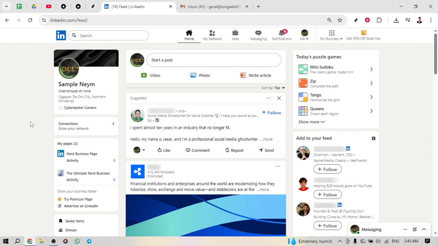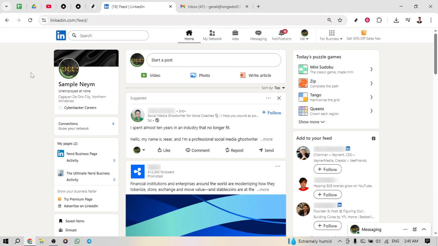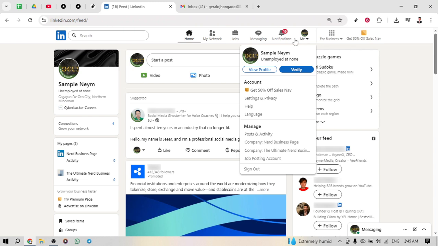To start, navigate to linkedin.com and sign into your account. Once you've logged in, you'll want to direct your attention to the top right corner where you'll see your profile icon. Go ahead and click on that icon to open a drop-down menu. Then look for an option labelled Settings and Privacy.